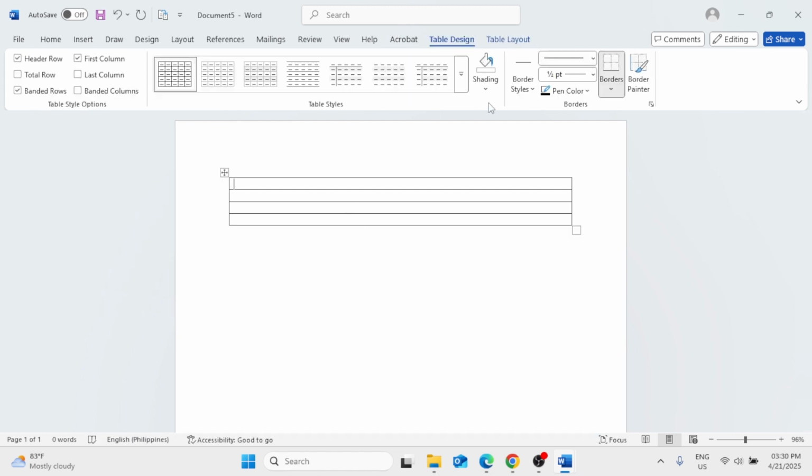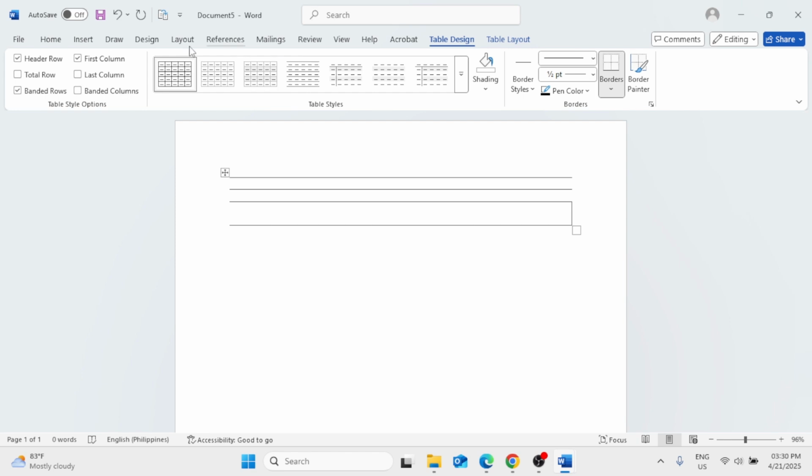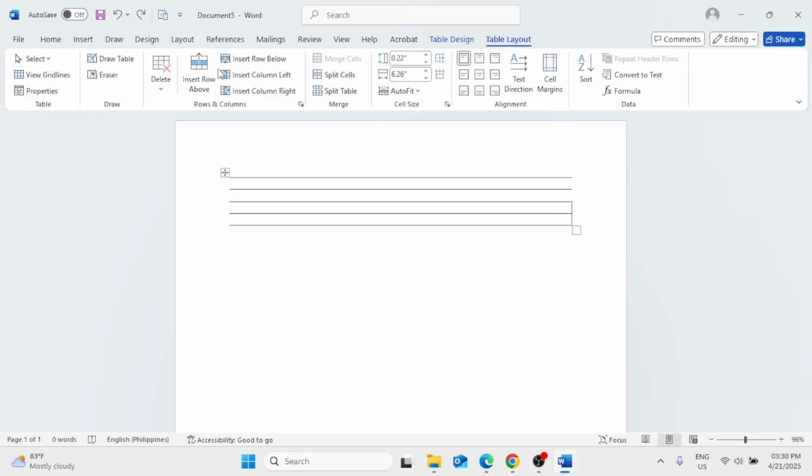Then we need to click on the Table Layout and here you will find Eraser. Now let's erase the borders. Okay. So you need to erase the borders in here. Just the borders. I'll go back to Eraser.